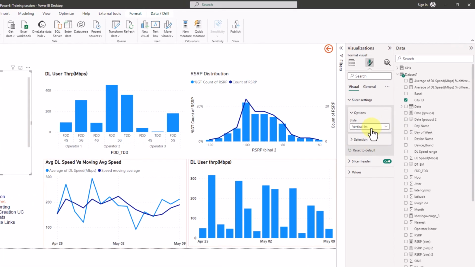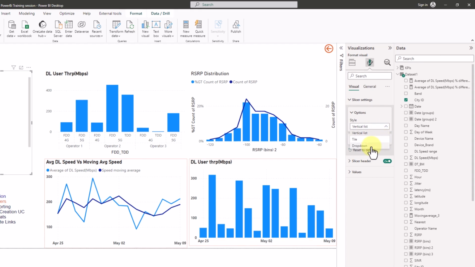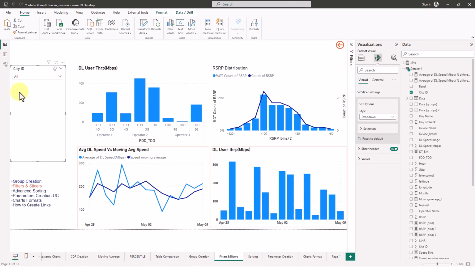So now it's giving a vertical list. You can, for example, make it a drop down. So now it's coming as a drop down. I can reduce the size now. So this drop down will be here as city 1, city 10, and 11, and so on.